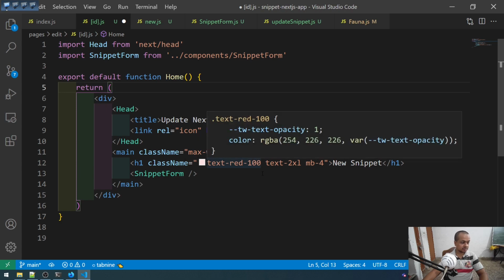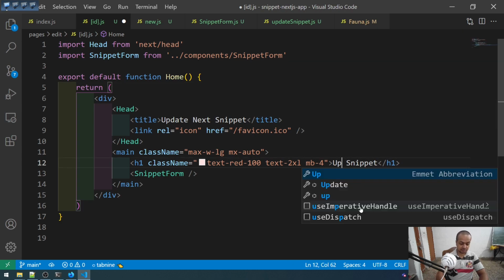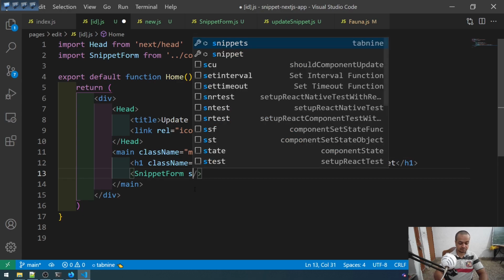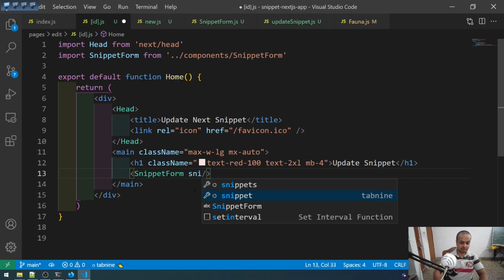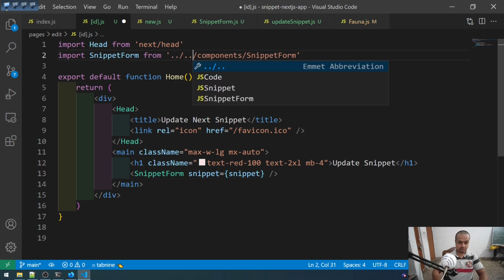Max w whatever, this is the same, this is 100. This is not new snippet, this is update snippet. And snippet form will now contain this, snippet equal to snippet. So snippet form, I think it is wrong because this is one more level. Okay, so this is okay.